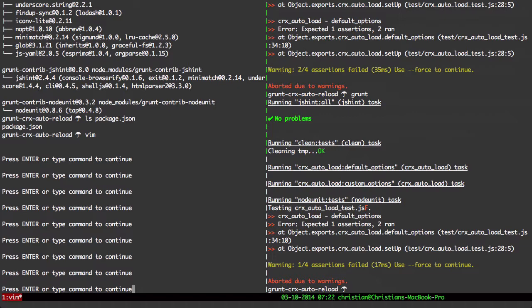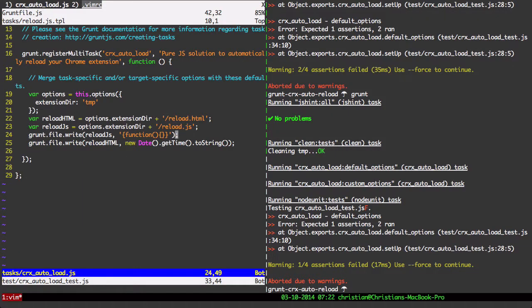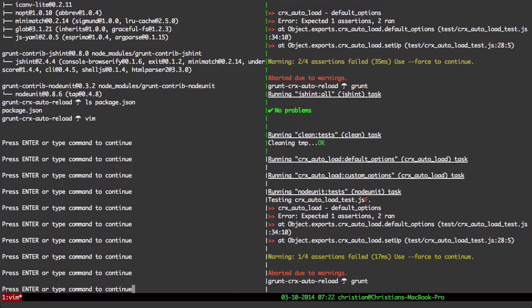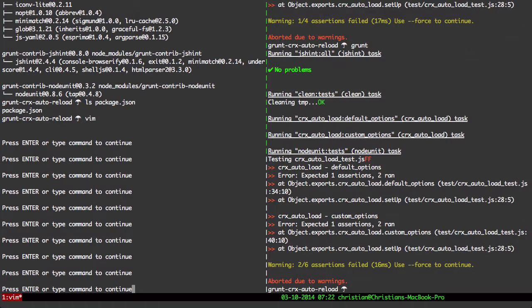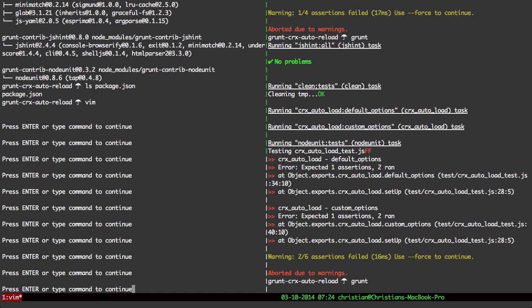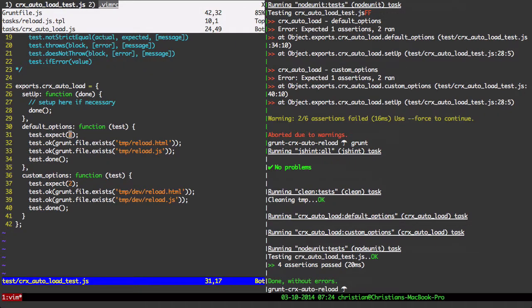Okay, we do not. I think that is because we need to do that here also. Okay. Let's run the test again. Okay, we still have a failure. Why is that? Okay, we're getting expected one assertion. Oh, I see. We need to change the expectations to 2 here. Let's run it again. Should get some green. There we go. We got the green back.